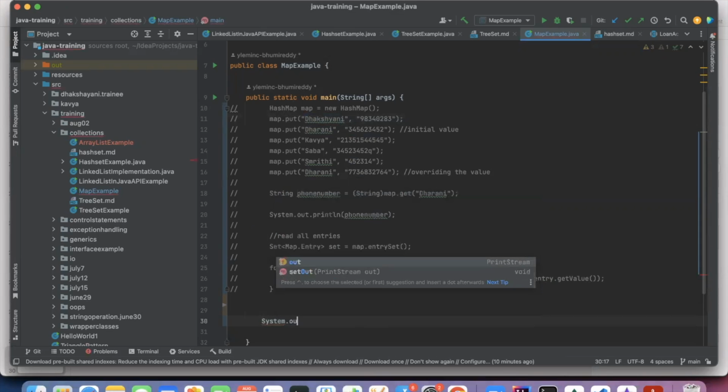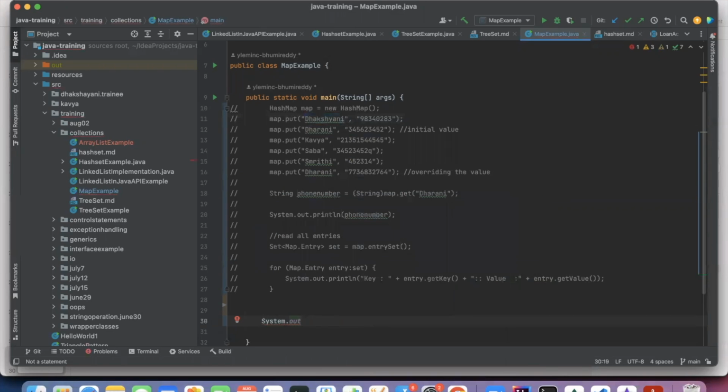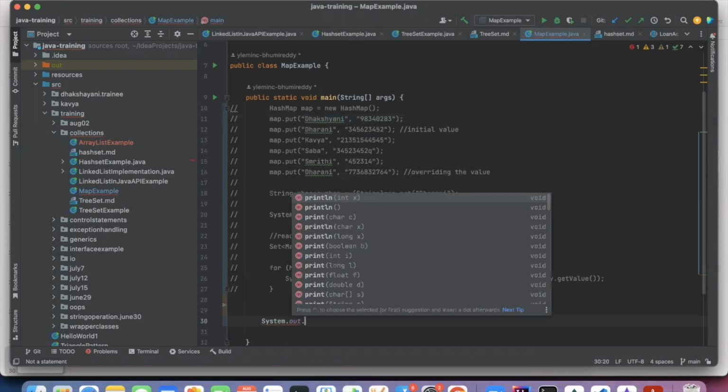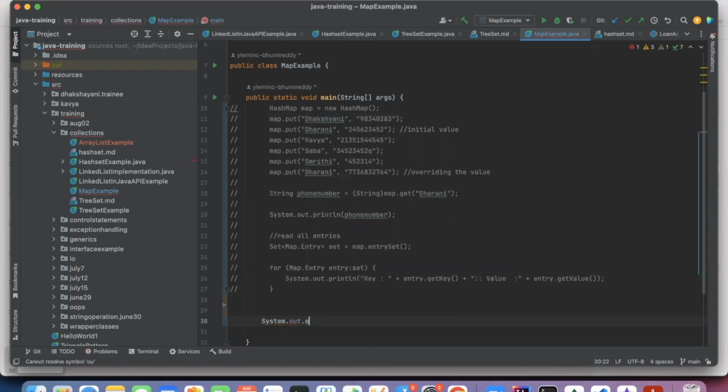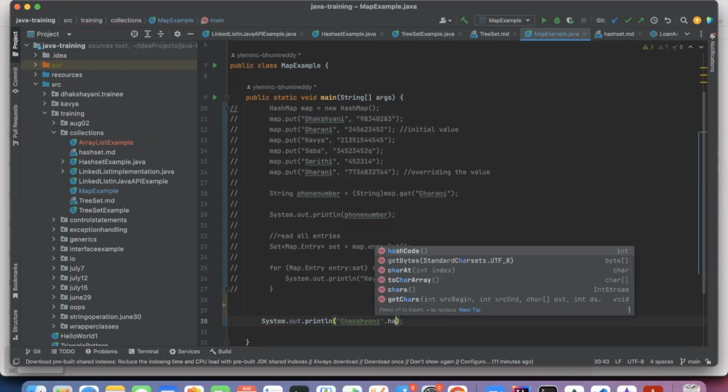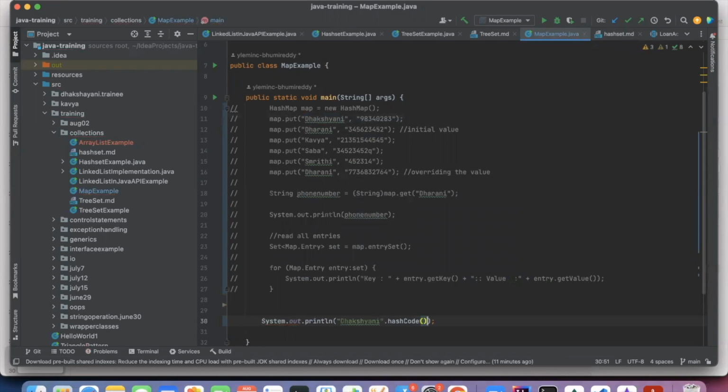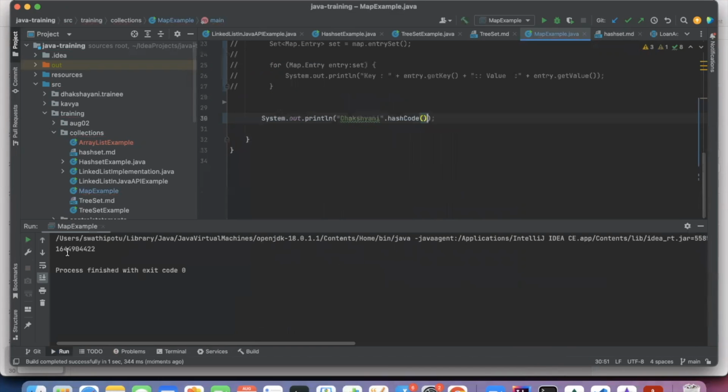So we know that every object in Java has a hash value, no matter what, right? So I'm just printing the hash value of Dakshayani. So what does it print? Yeah, it prints this much.